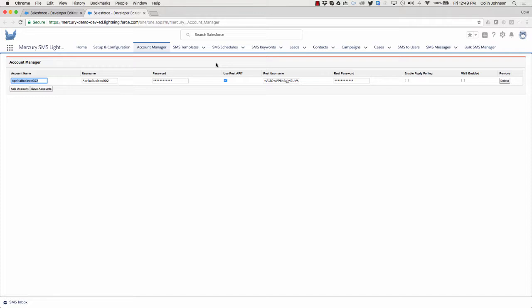There are some additional configuration requirements around a new object that's been added in to support REST, referred to as SMS message, and I'd ask that you refer to the release notes for the instructions on making sure the site guest user has access to that object.